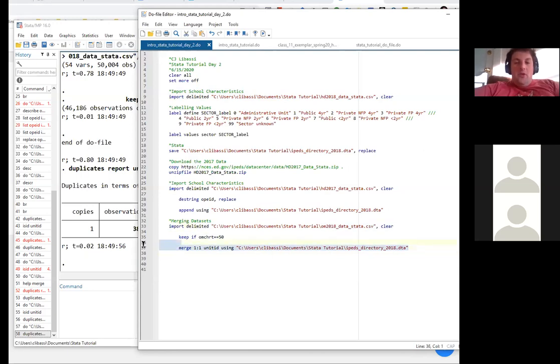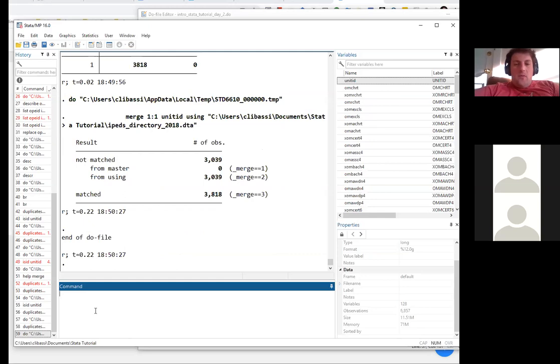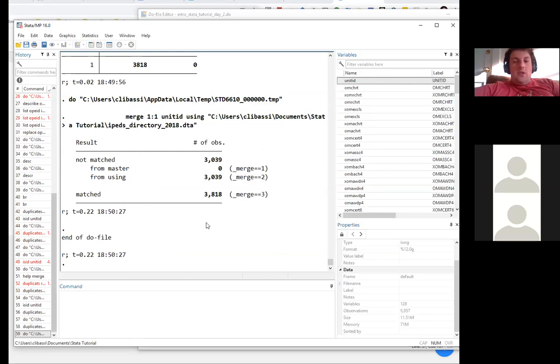Okay, so I'm going to do this merge. I'm going to execute this merge. Hopefully you can too. And what I see here is just like what I said. So you get a nice little result that tells you what happened with your merge. So the first thing you see is that there were 3,039 observations that were not matched. 0 of those unmatched ones came from the master data set. 3,000 of them came from the using data set. That makes sense because there were 3,000 more unit IDs in the directory file than there were in the outcomes measures file.